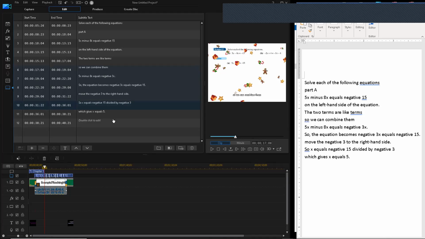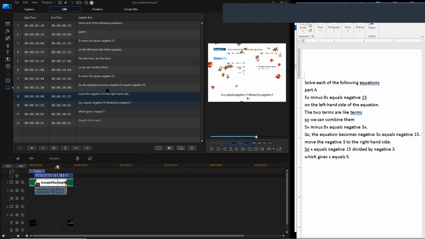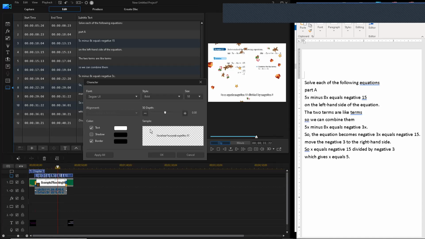Or if I want to select 10, 8, 6, then I have to press the Control button. So 6, 8, 10, and then for example 3. So you can see that I highlight 3, 6, 8, and 10, and I can make some settings.